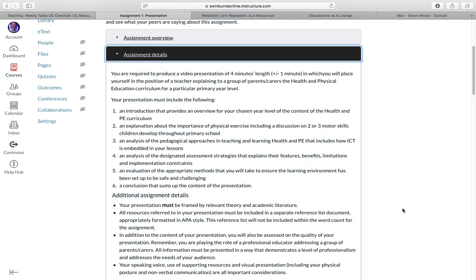Firstly, an introduction that provides an overview of your chosen year level of the contents of the health and PE curriculum. So you must indicate a year level. Number 2, an explanation of the importance of physical exercise, including a discussion on 2 or 3 motor skills children develop throughout primary school. Number 3, an analysis of the pedagogical approaches in teaching and learning health and PE.